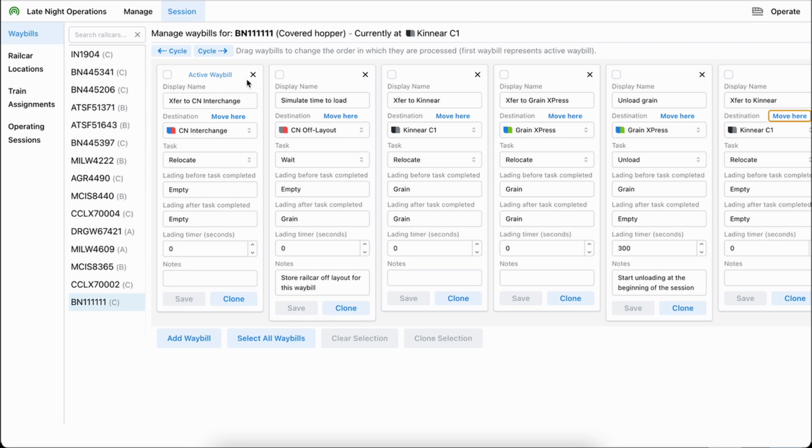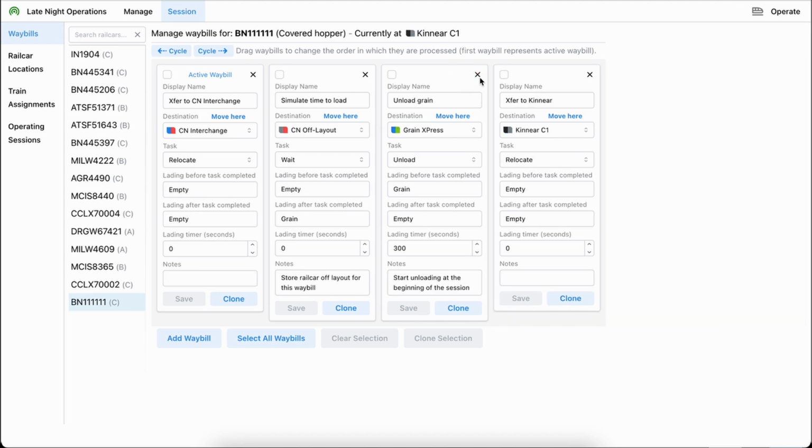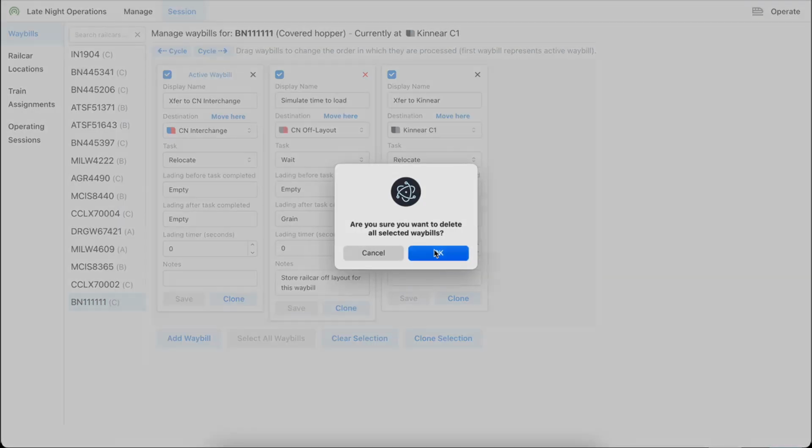So I'm going to stop there for the waybills. We'll get into a little bit more of this with the timers a little bit later. We'll move on to the next section. Actually, before I do that, there's just one more thing I want to highlight with these. Let's say you made a mistake on one of these waybills and you want to get rid of it. It's pretty easy. Just click the X. That gets rid of it. You can also select all, and while they're all selected, click the X, and that'll delete all of them.